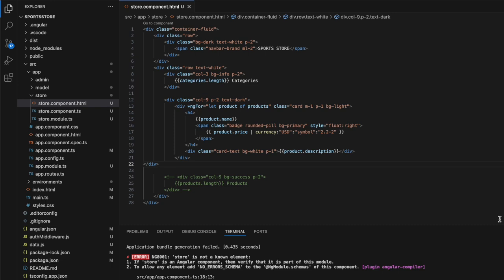Save the changes to the template and you will see a list of the products in the data model displayed as a long list.